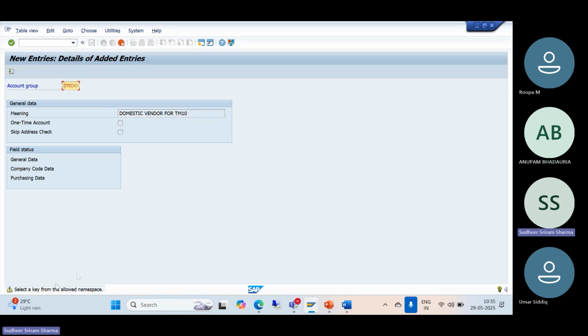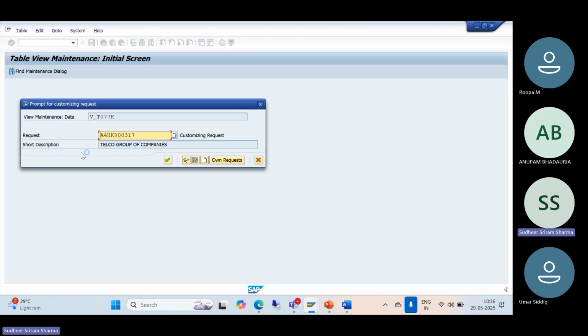The system will select a key from the allowed space class, but ignore this. If at any time you get a yellow color message, that's a warning message. If you get a red color message, that is an error message, and you are supposed to solve that error. If it comes with a yellow triangle symbol, just ignore the warning and press enter. It will generate the transport request, and you have to make sure that your request is there.